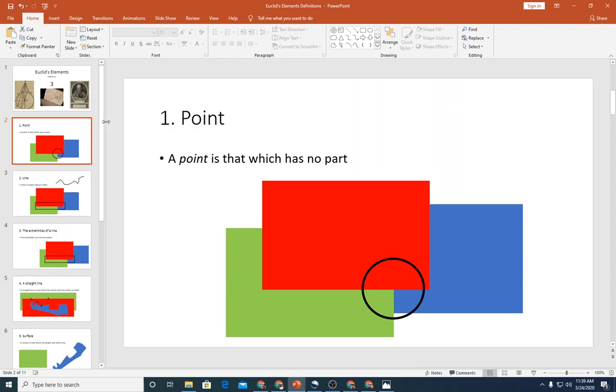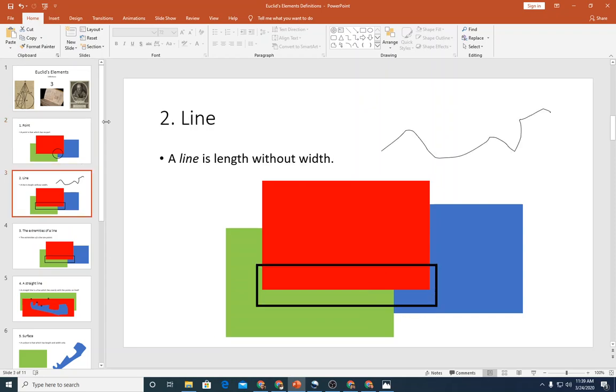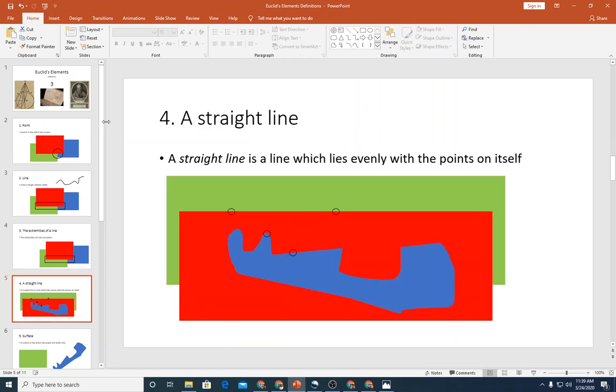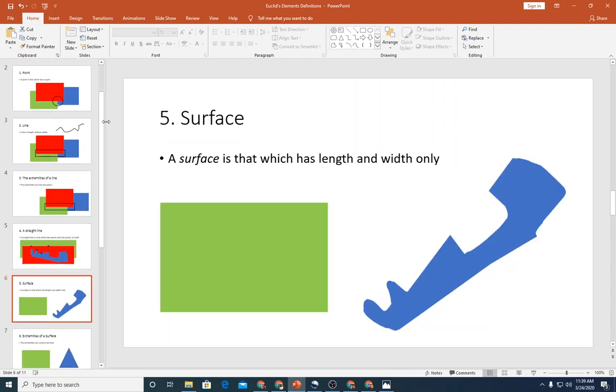We have seen already that a point is that which has no part. It is location without any length, width, or depth. A line is length without width. The extremities of a line are points. And a straight line is one that lies evenly with all the points on itself. Then we know that a surface is that which has length and width only.